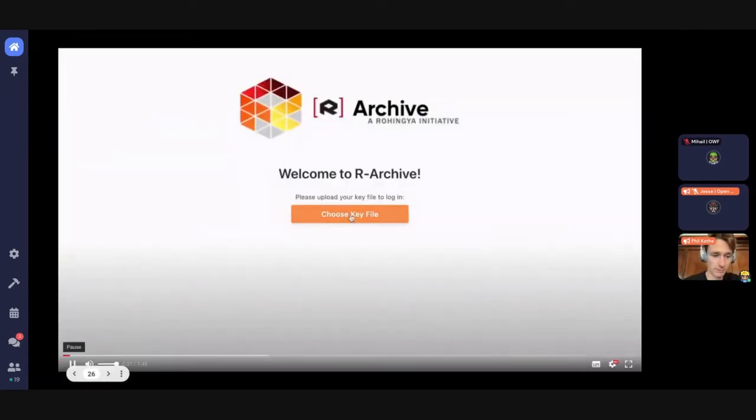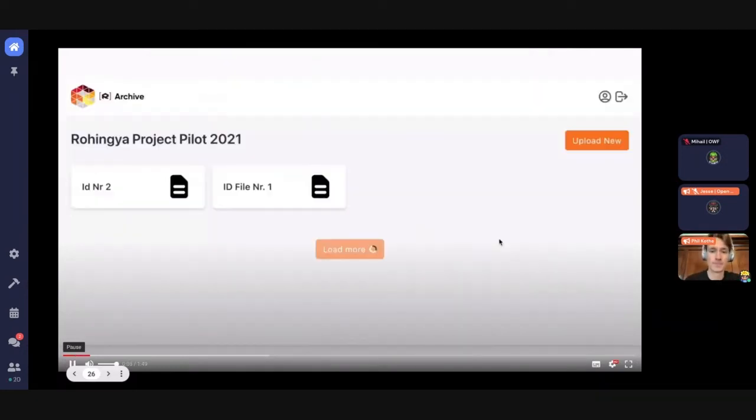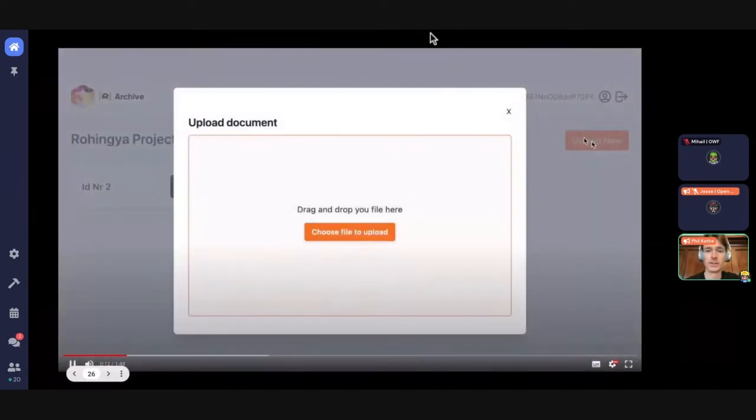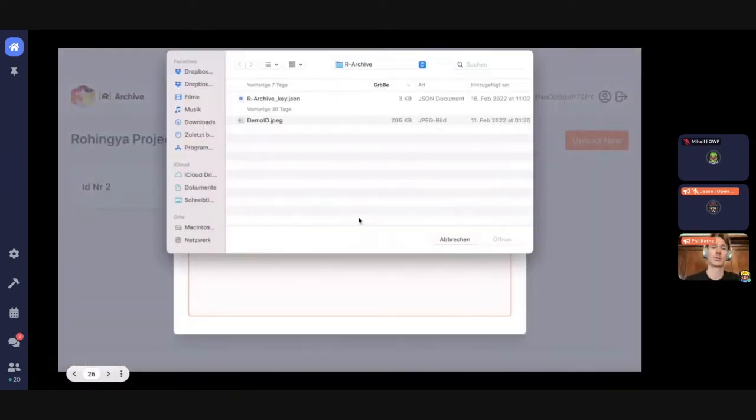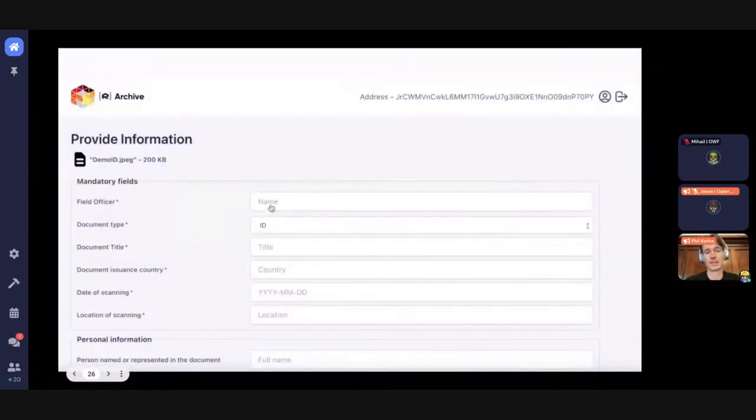So we built this archive, and as you see, first thing is you would authenticate. A humanitarian officer would authenticate himself with an Arweave key file in order to log in. And then we query the blockweave to receive the documents uploaded with this key file. And then you can go ahead and upload a new document of the Rohingya legacy, and you see how much it costs. And that's the metadata standard we were working on with our researchers.